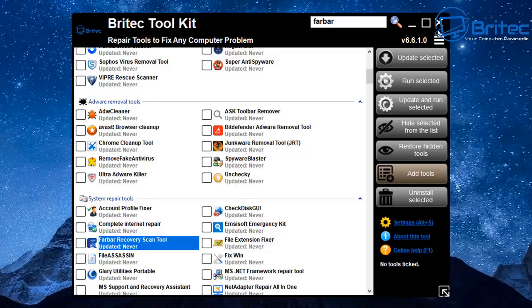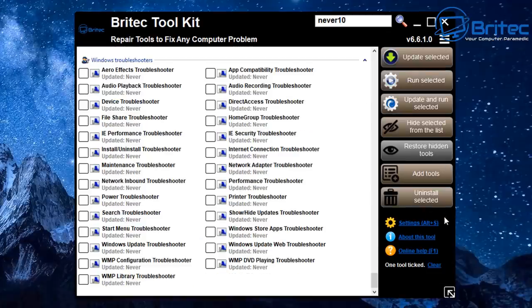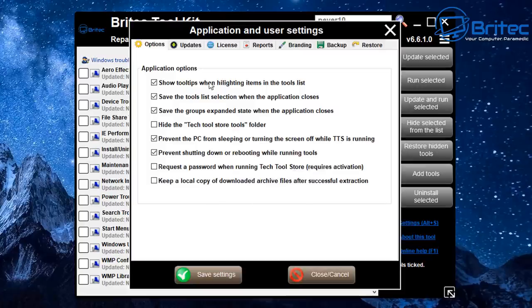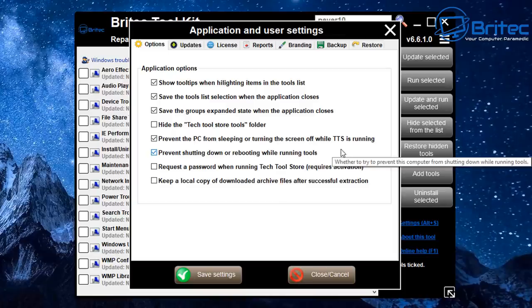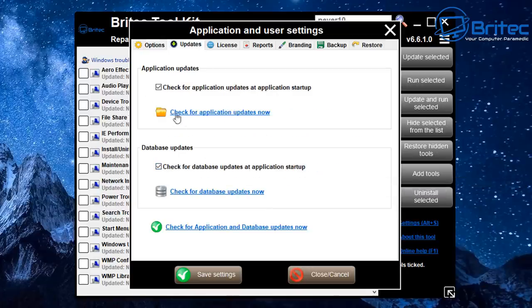Very simple. So let's just quickly go into the troubleshooting area here. I just want to go down to where it says settings here one more time. I just want to show you some of the other settings inside here because I missed these. And you can see here under options, you've got a bunch of other things you can do, like show tooltips and stuff like that, prevent the PC from going to sleep or turning off the screen, and a bunch of other things inside here as well. You can see them on the screen there. And also updates as well. You can check updates here, application updates and database updates for the application startup.